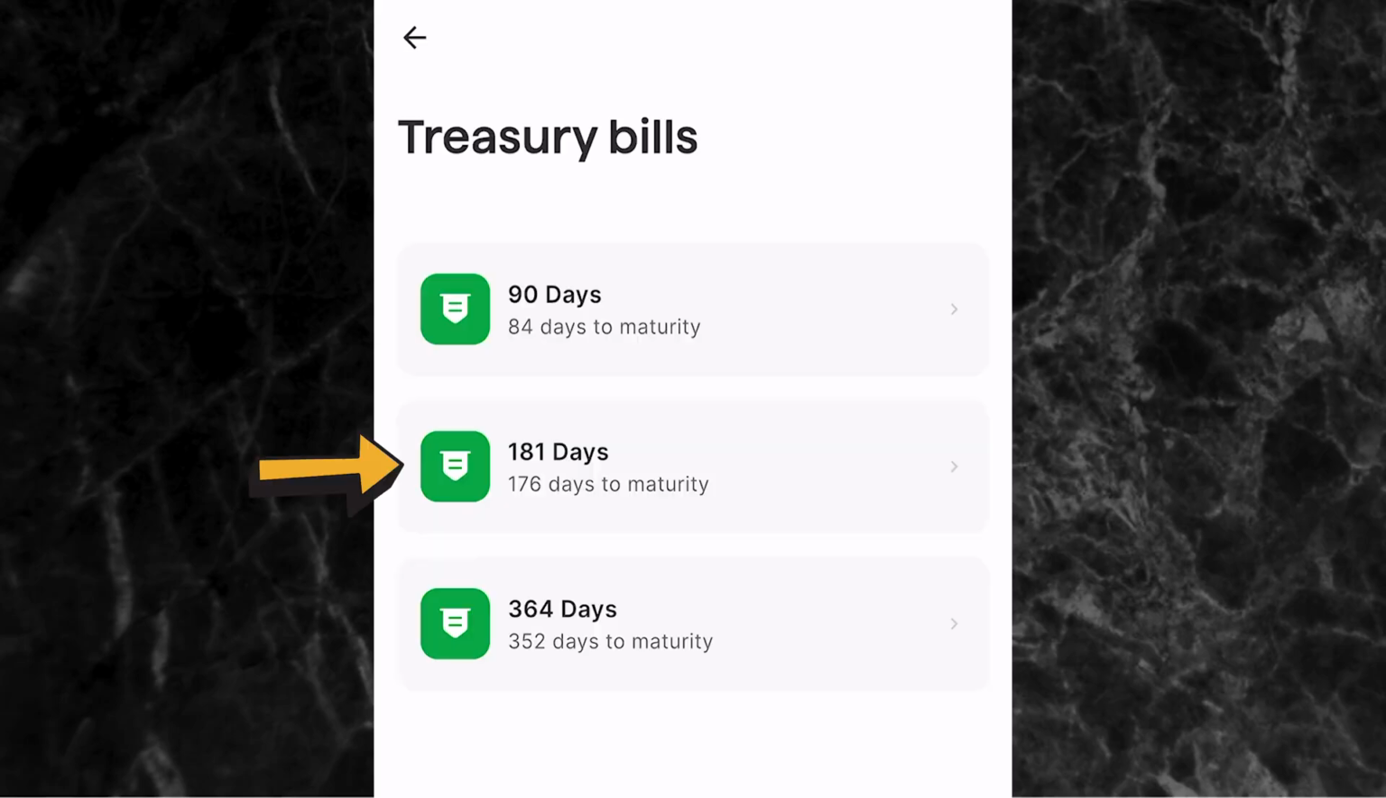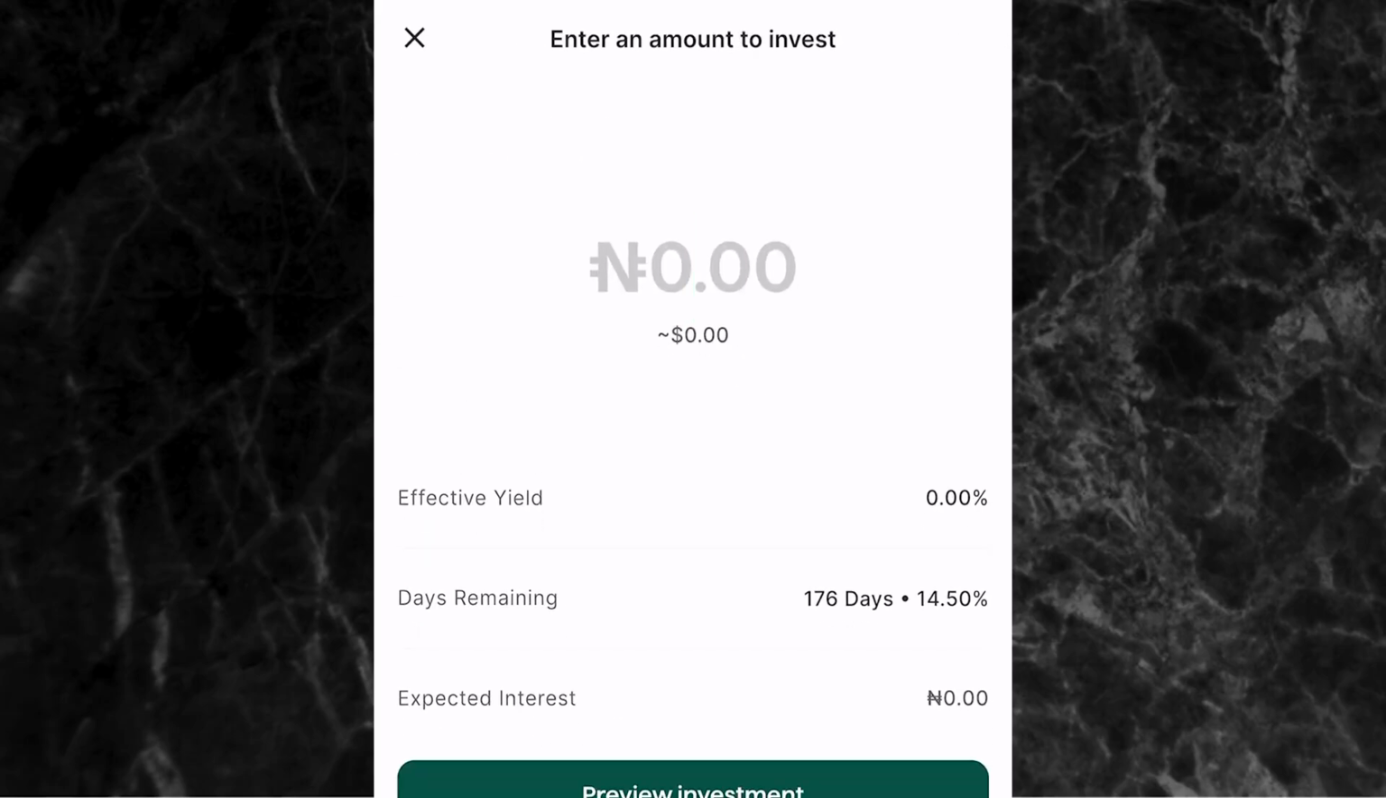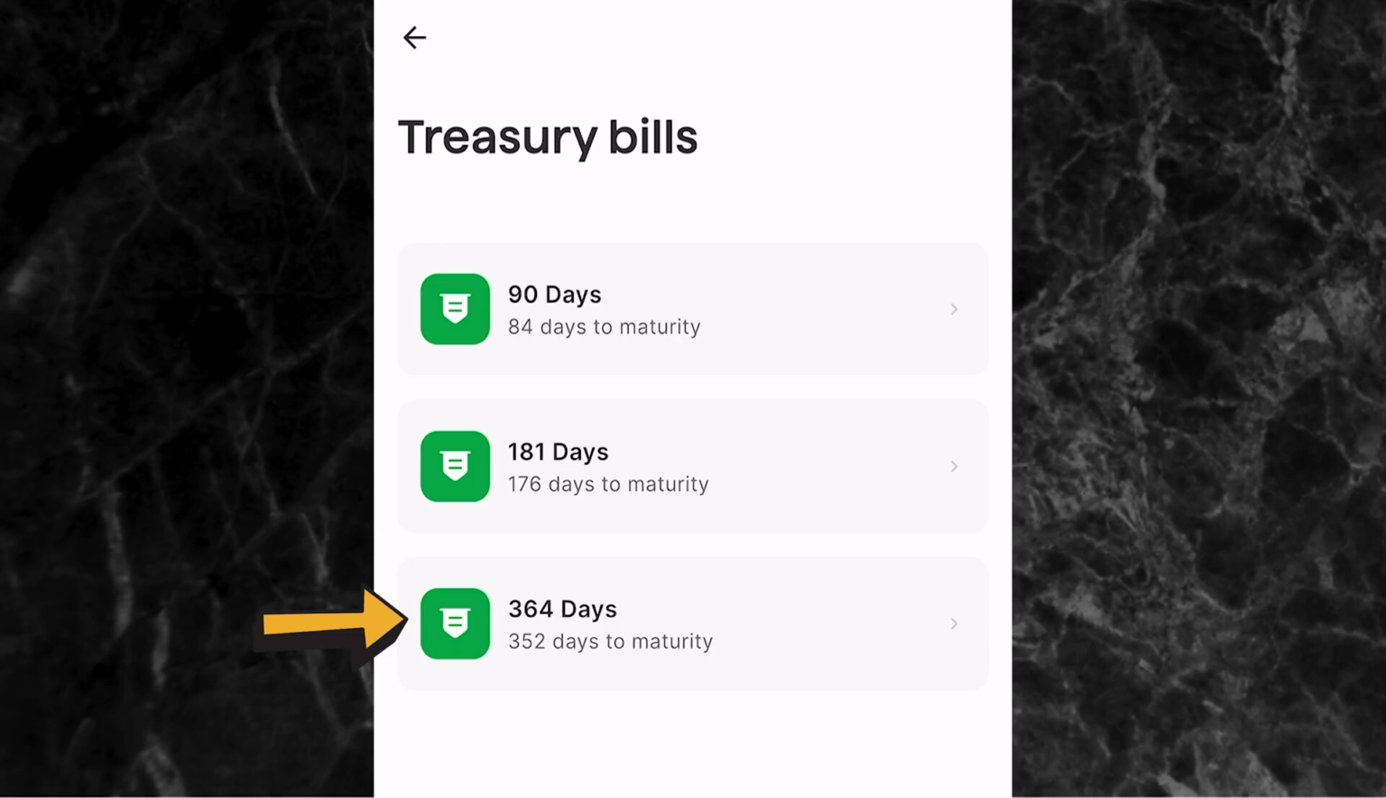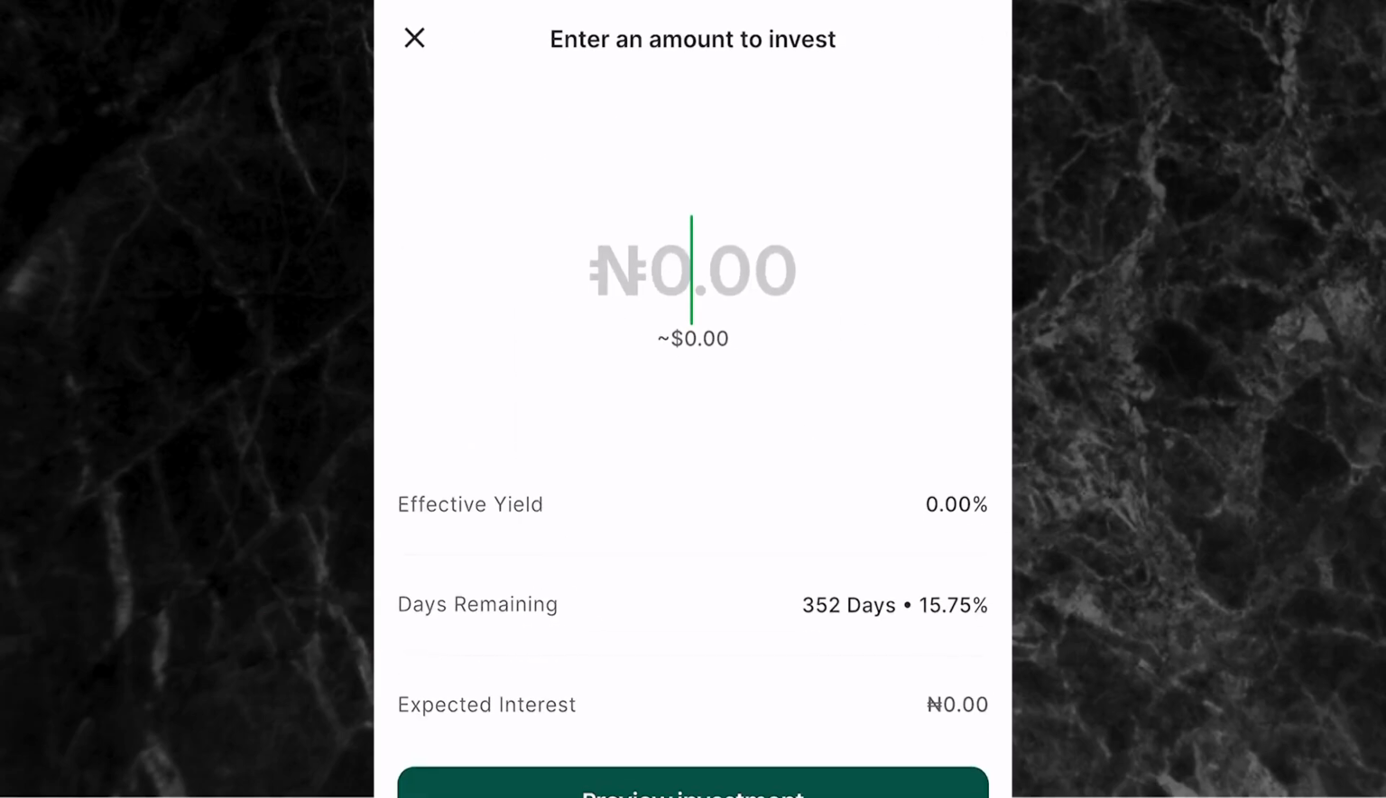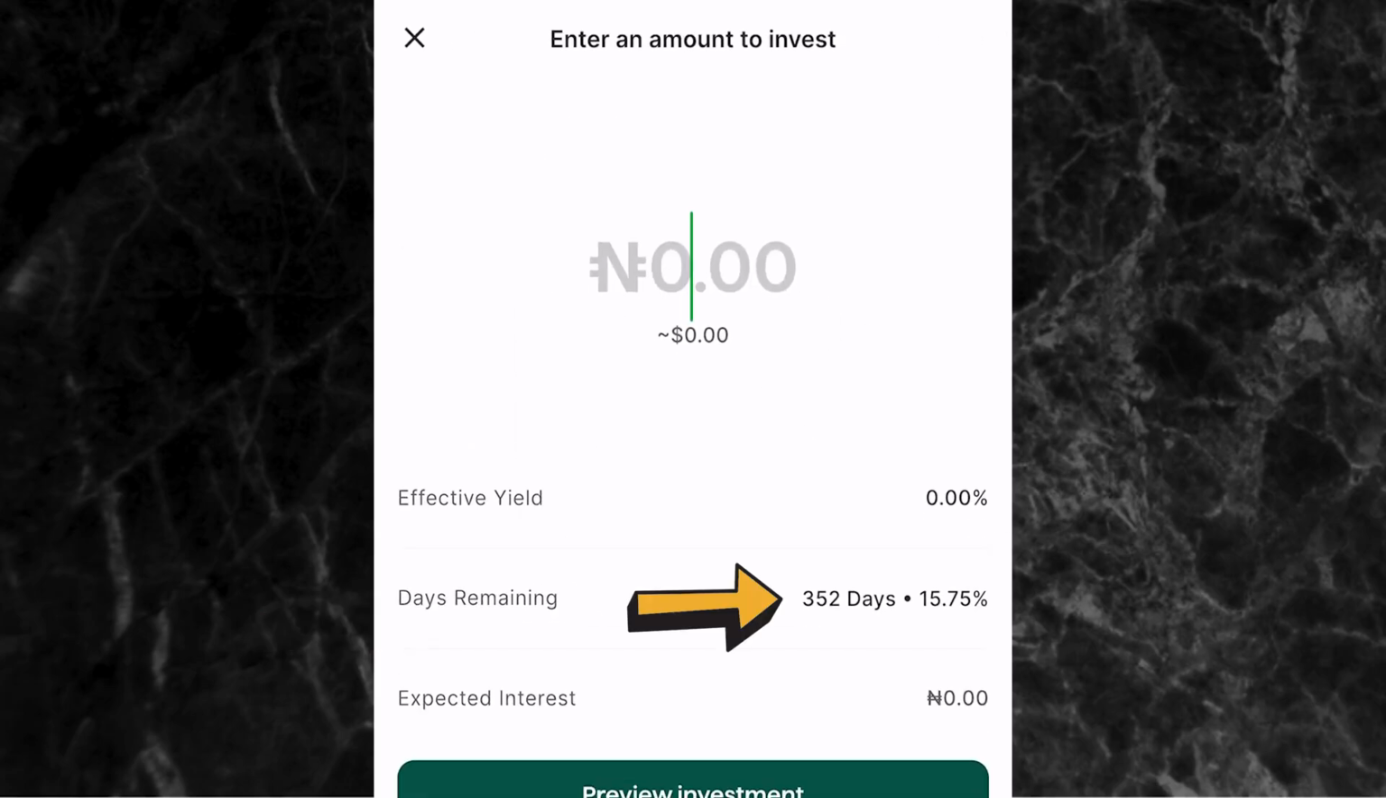Let's say for example I want to invest in this one of 181 days. I'll click on it. I can see for this one I'll be getting 14.50%. Now what about the last one? Let me click on this 364 days. That's 1 year. For this one, I'll be getting 15.75%.